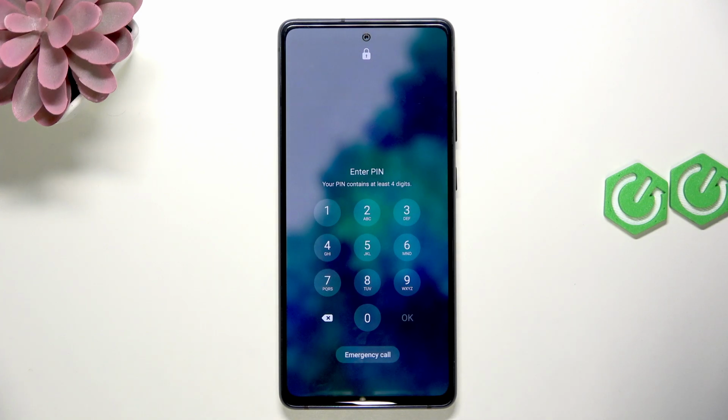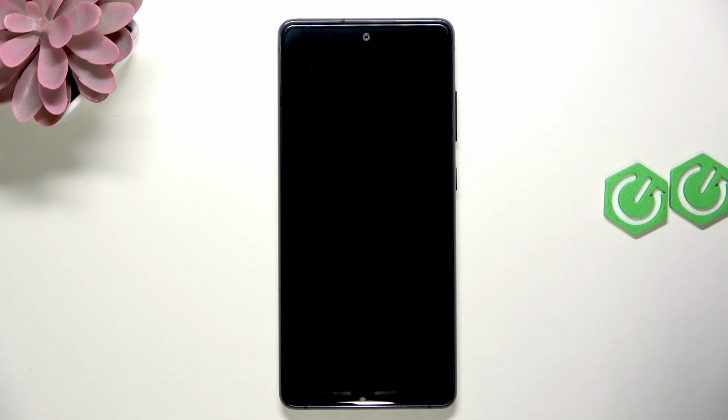Welcome, in front of me is Samsung Galaxy S20 FE, and in this video I will show you what to do if you cannot access your device using your lock screen PIN code.